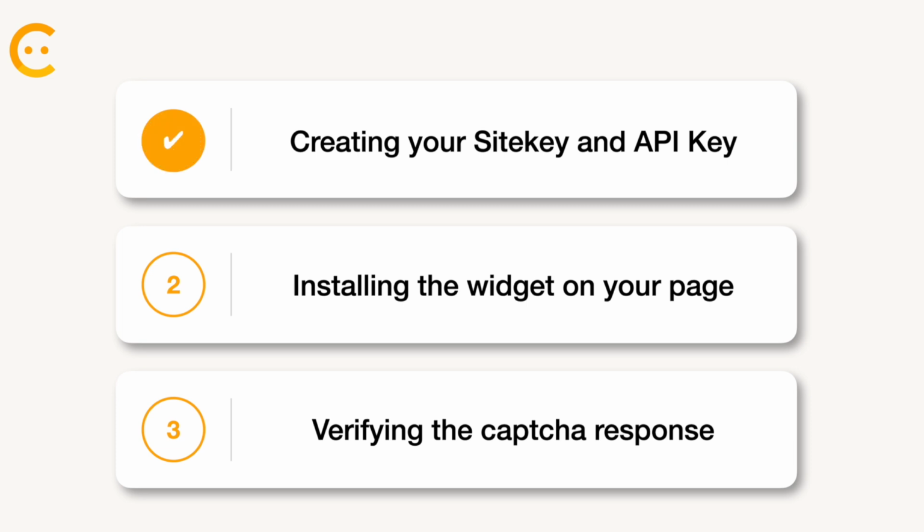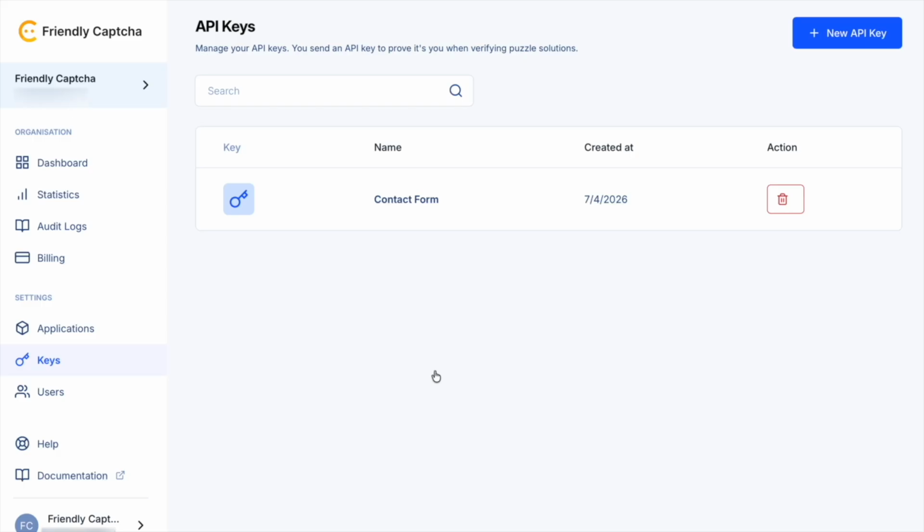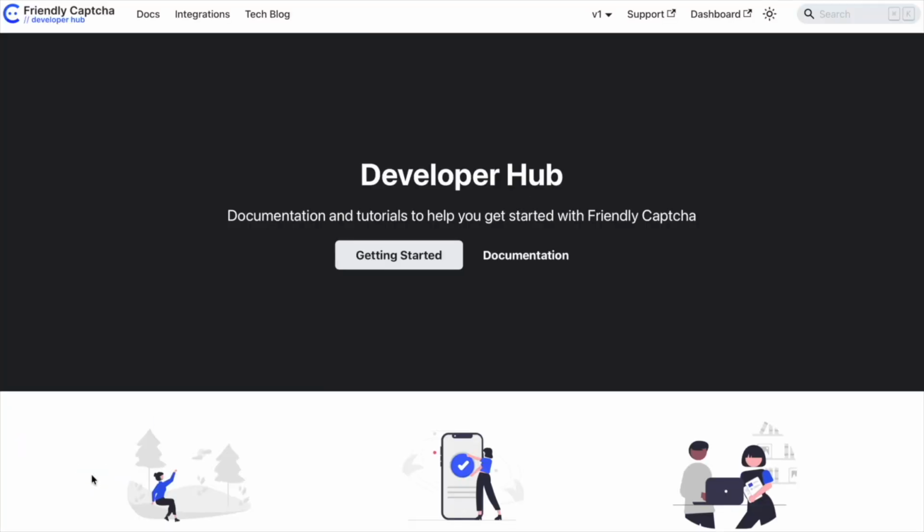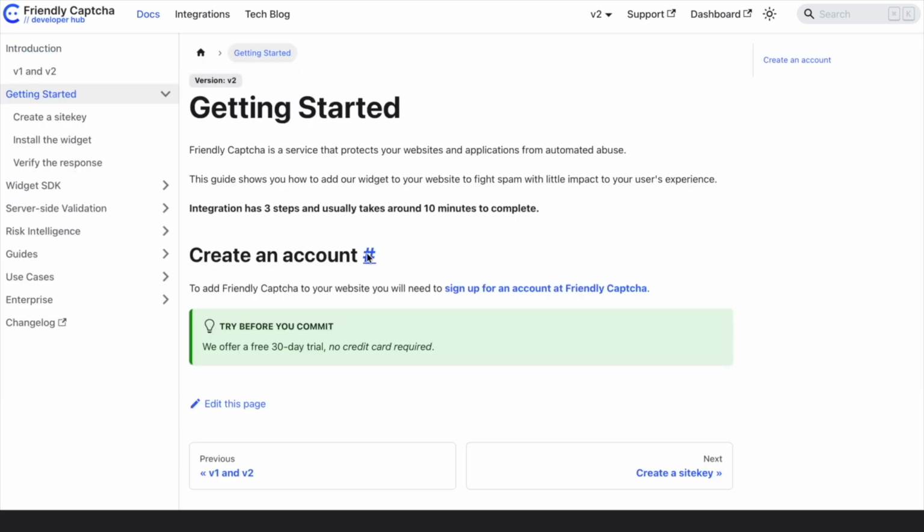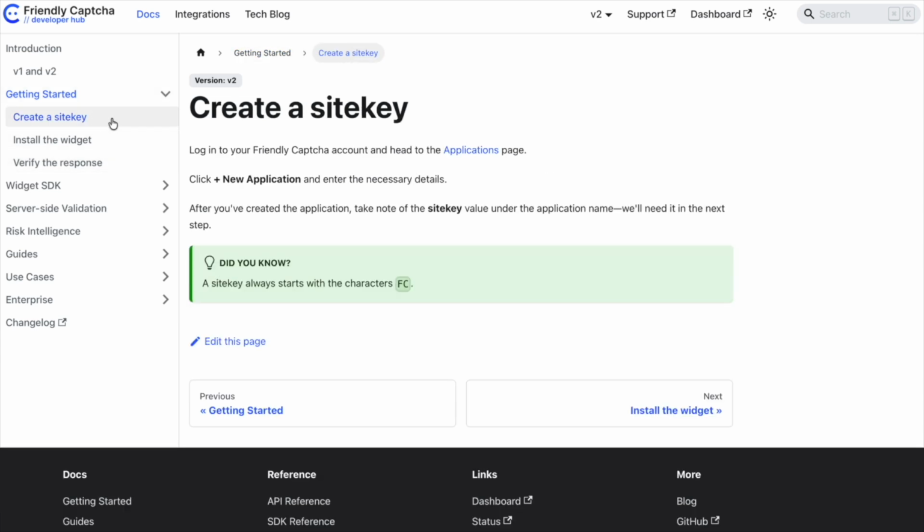Next, we'll install the widget on your web page. We'll refer to the documentation for guidance. In the left sidebar, click Documentation, then select Getting Started. This guide walks us through the setup process step by step. Since we've already completed the site key setup, we'll skip ahead to installing the widget.